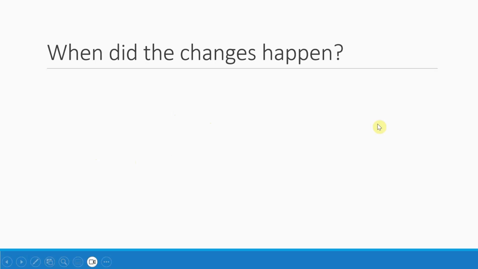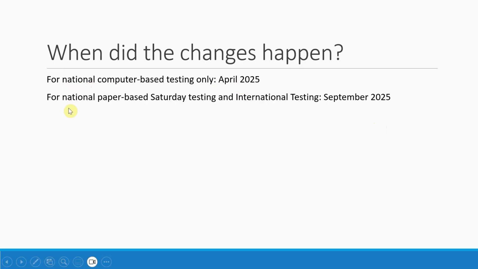So when did all these changes happen, or when will they happen? For anyone taking the computer-based testing in the US, that's what I mean by national, this already happened in April. But for everyone else, so those taking the paper-based testing in the US, or any of the international students, this will take place first in September. So that's the next test.